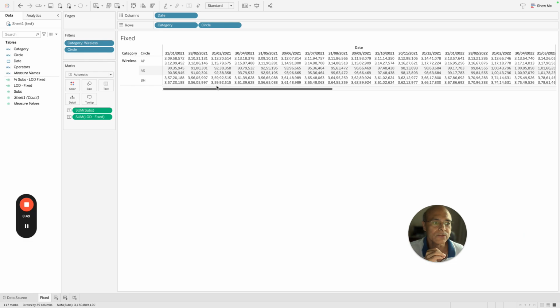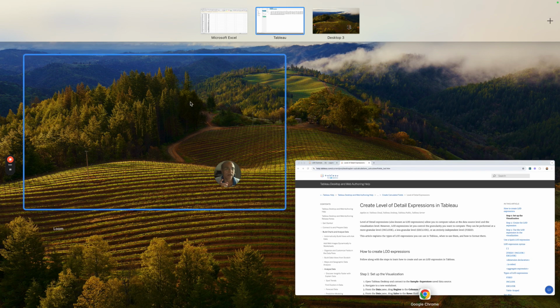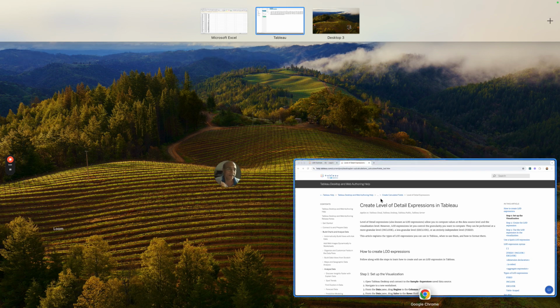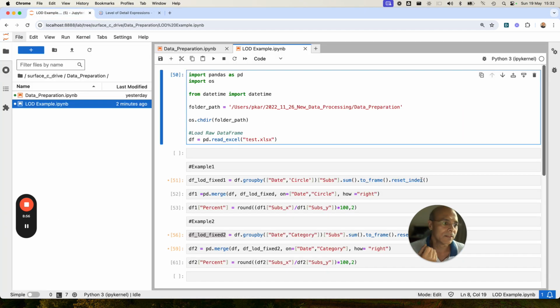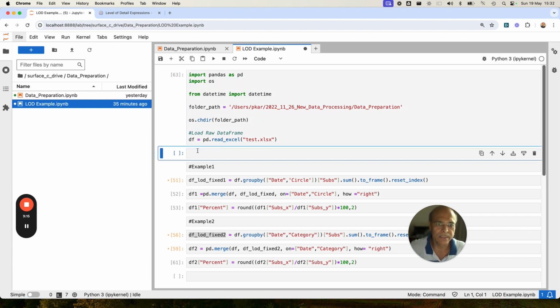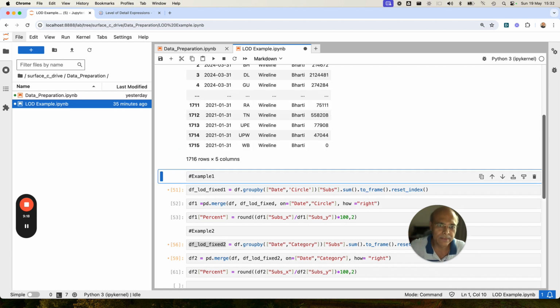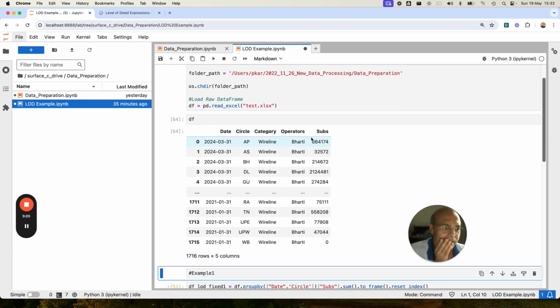Now, how do you relate this to a Python-based calculation? Let's do that so that we understand what the use is, how we can use this, and what kind of results we will be able to accomplish. What I've done, just to demonstrate what it actually means, is that I'm using a Python Jupyter Lab sheet, and I'm going to load the data which I have loaded in Tableau. So this is how the database will look, right? You see the same thing: date, circle, category, operator and subscriber.